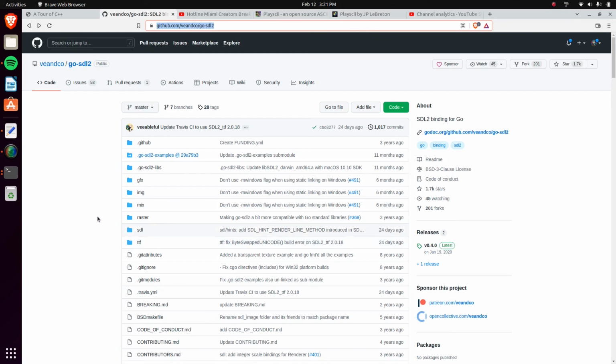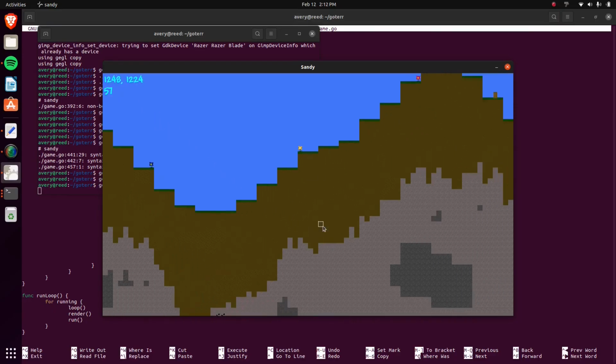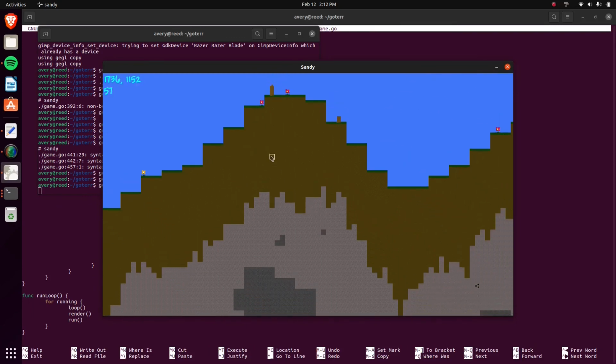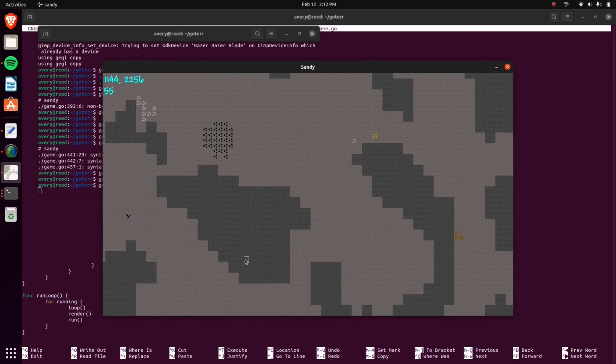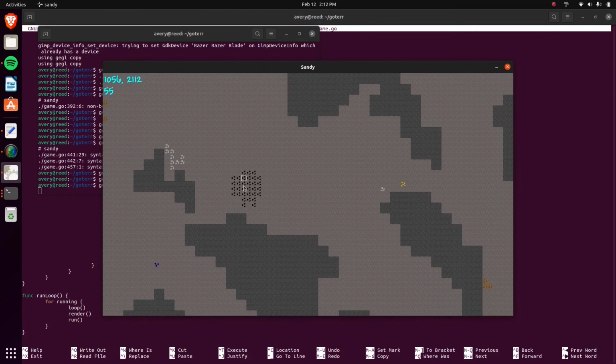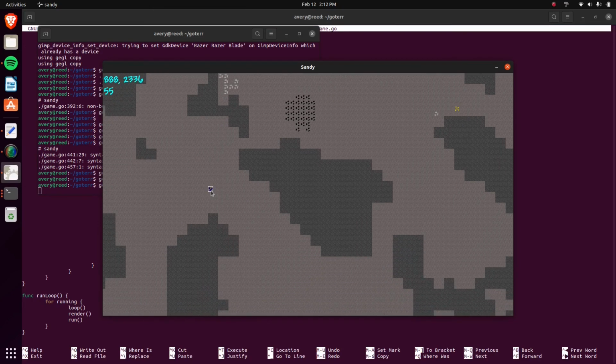I'm using this Go SDL2 binding to work on a Terraria clone. So if you guys are interested in learning more on how to use all these features, in the next week or so, I can come out with a single video. We're going to be making a whole entire Terraria clone using Go and SDL2.